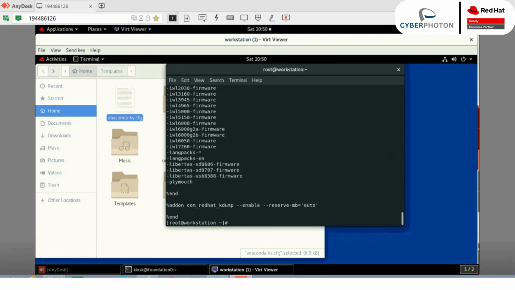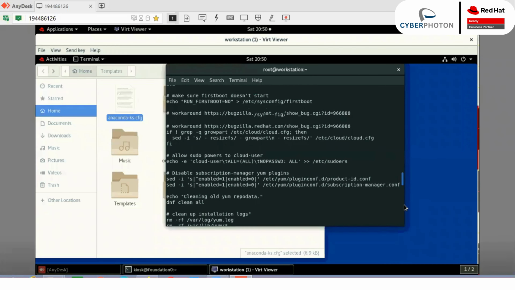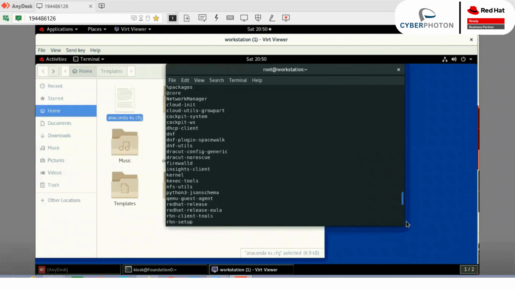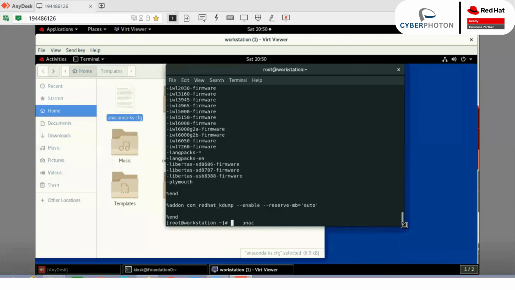Those contents are inside the anaconda-ks.cfg file. The same contents that I saw graphically, I can see in the command line method also. So what is the command? Cat, then the file name. Write it down: the cat command helps to open or view a file. It will give a view of the contents of the file.